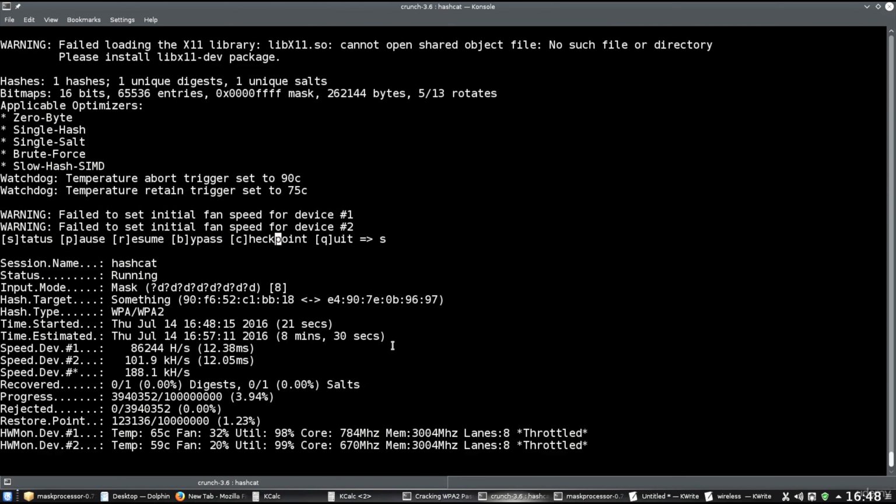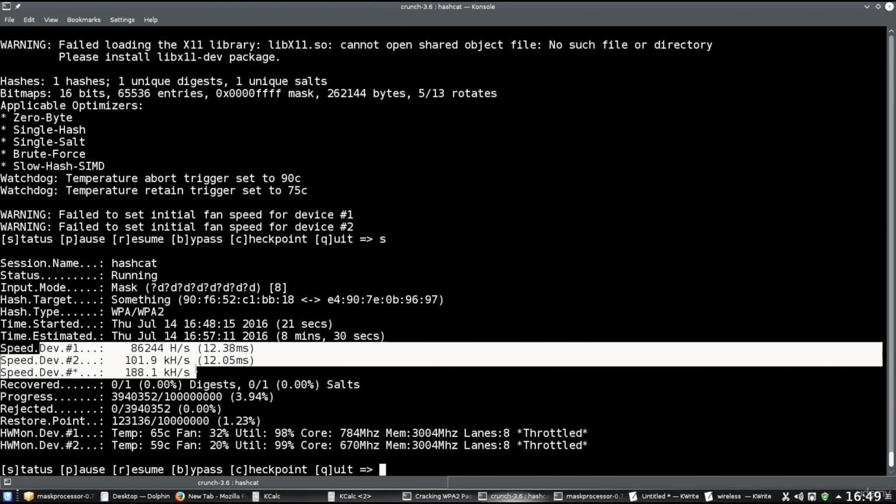So I'm just going to go ahead and press S, and as soon as I press S, it gives me the output down below. So you have a session name, you have the status, it's running, you have the mask that's being used. I will explain masks. And you have the target, hash type, the starting point, the starting time, and the estimated time to completion. And then you have the speed, and this is what I really wanted to show you.